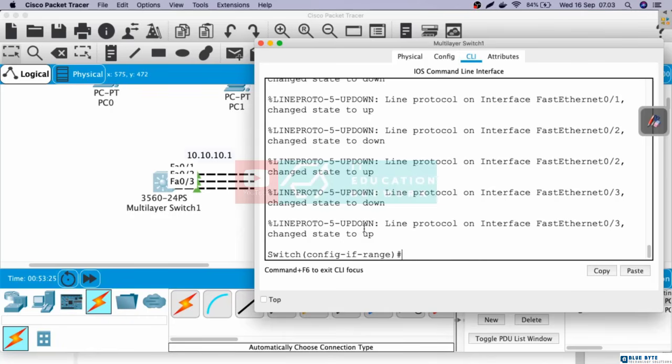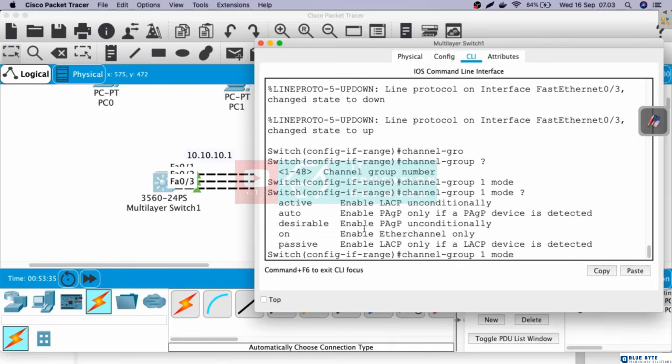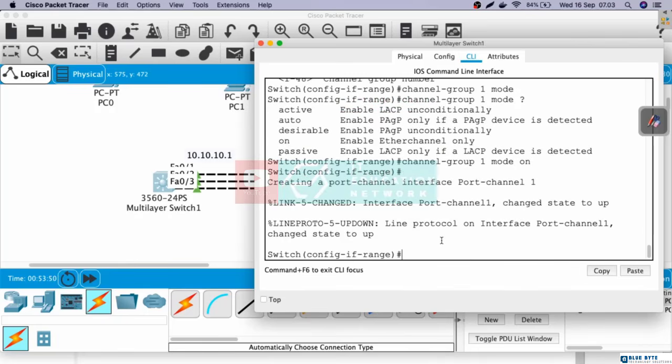Next, let's configure the Etherchannel. Channel-group 1 mode, and then question mark. To configure layer 3 Etherchannel, we can use mode on. Here we can see creating port-channel 1. This is because we use ID 1 for the Etherchannel.